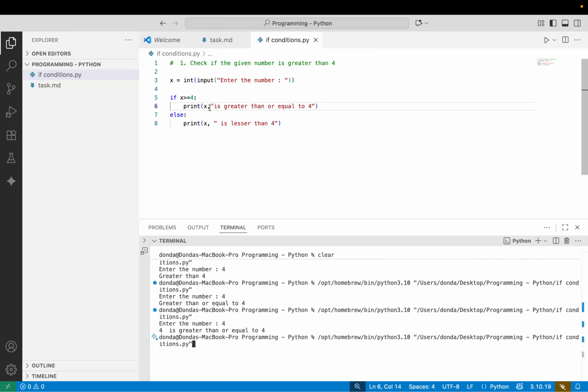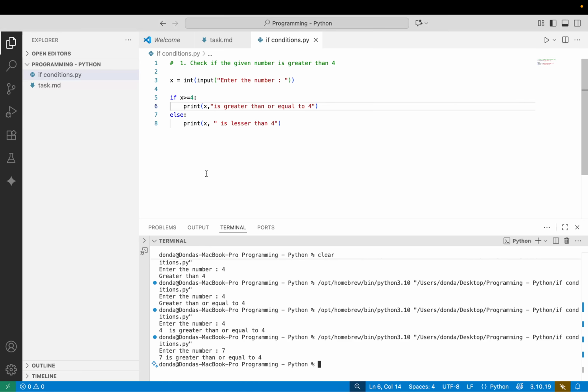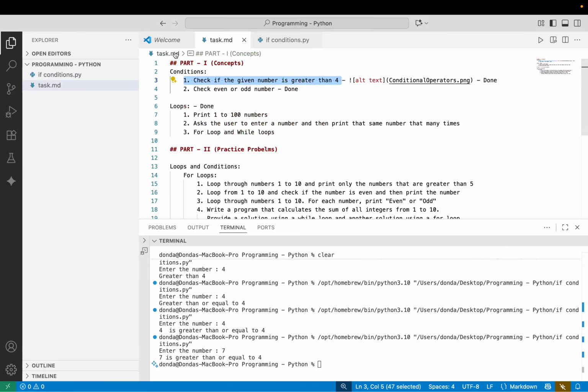So comma will by default keep a space, so that's why 2 spaces are printing. 7 is greater than or equal to 4. Cool. So this is a basic problem. If condition and if it is true, then it's going to execute, else this is going to execute. Cool. So I think we are good with condition basic.